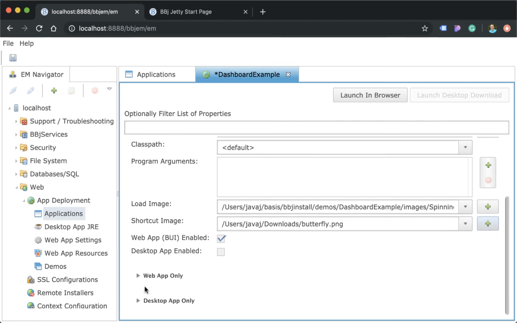Now there are also some specific options that you can set for web app only and desktop app only if you need to make any settings that would apply to one type of app or the other. But the other thing that we're going to make a minor change to is desktop app enabled. We want to enable that, and now we have, just with that single click, made our application accessible for quick download and installation, really without any install necessary on all the various platforms that are supported. So once we do that, let's save it.